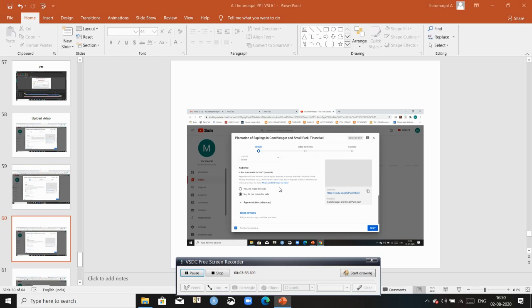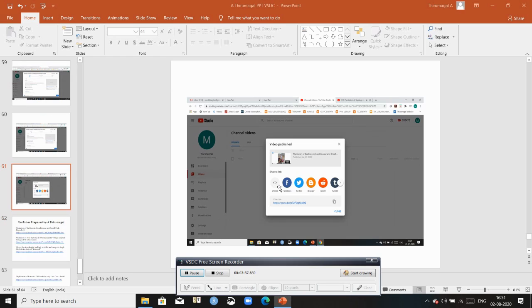Then if you click on more, it will ask for the tags. At that time, you can give many keywords based on your video. For example, plantation, that village, your name, environmental protection, whatever social activities. Whatever keyword is relevant to your video, you can give it.